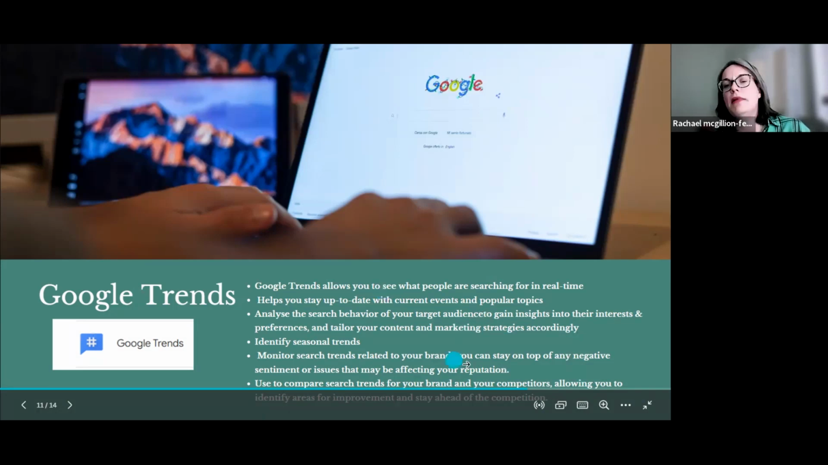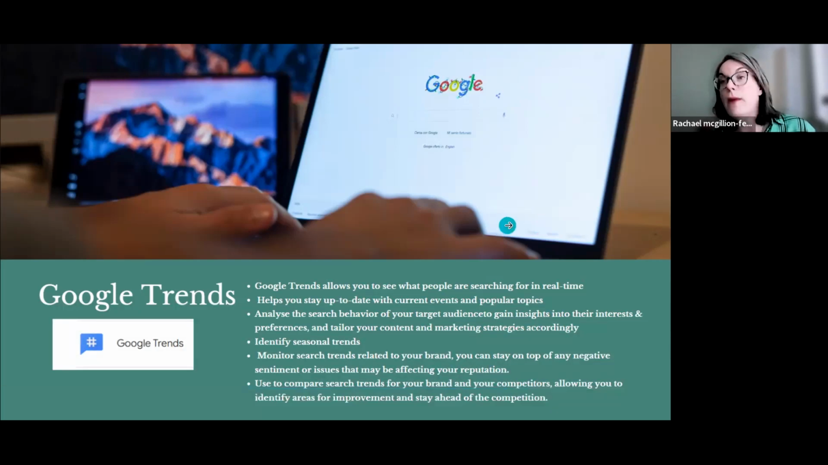This is probably more for big brands, but if you are associated with a big brand, and you see something in the news about them that might be negative, it might be worth having a look on Google Trends to see what's coming up. If it's negative, then maybe you need to adjust your marketing strategy a little bit. So if you're selling a big brand's product, for example, you need to adjust your marketing strategy a little bit.